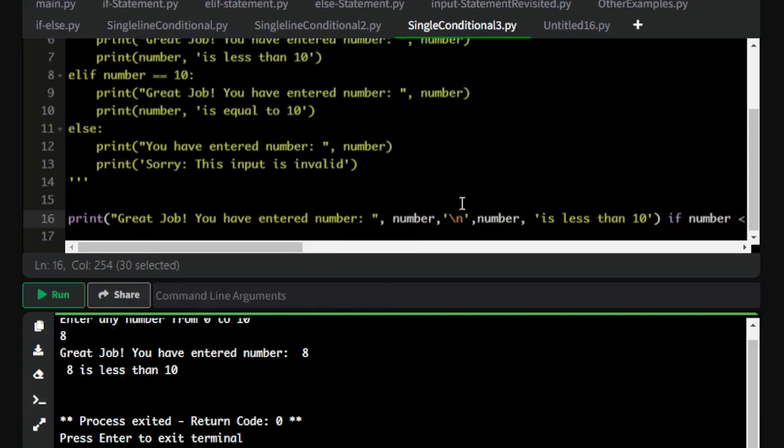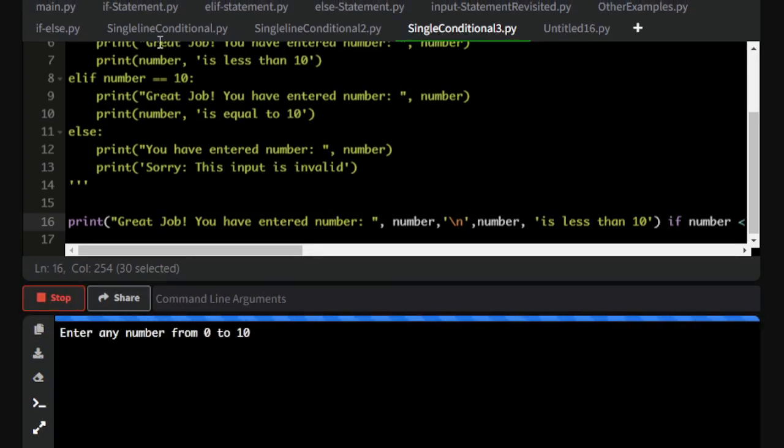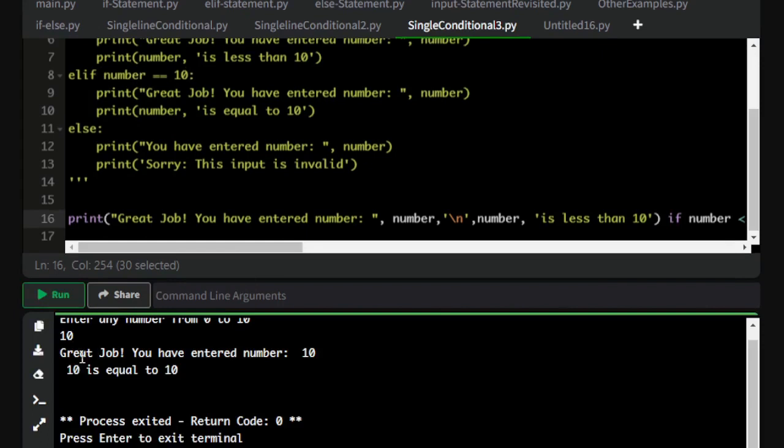All right, so let's run it again and see if we can put up a condition that favors the next one, which is being equal to 10. So we are going to put 10 there. So 10 is equal to 10. We expect that the second command should run when we meet the second condition, where the number you entered is equal to 10. We run it, and it gave us our results. Great job, you have entered number 10. 10 is equal to 10.